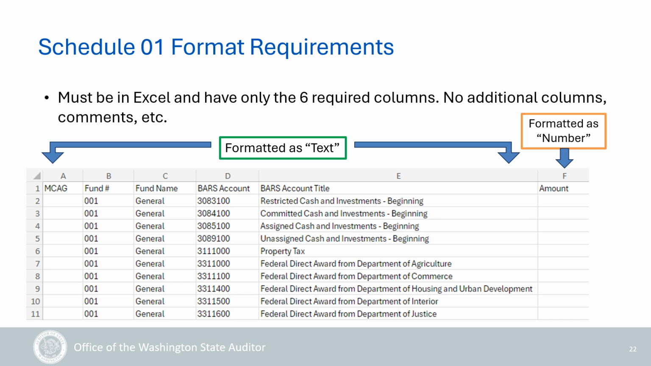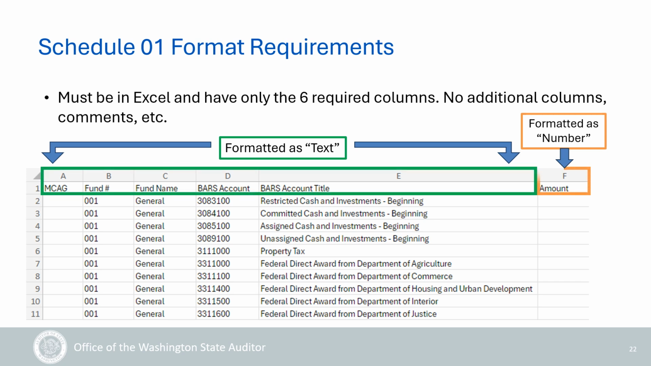When uploading the completed Schedule O1 template, it is important that it is in the correct format. When you navigate to the BARS reporting templates page, all templates are pre-formatted for easy upload. So the intent is for you to only input data where applicable and not alter any of the basic formatting. That means no additional headers, subtotals, etc. This applies to all SAO templates.